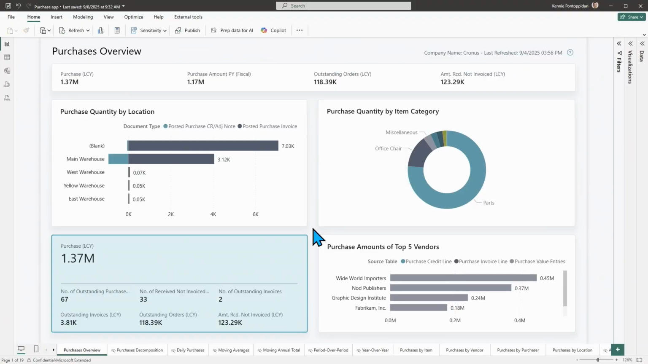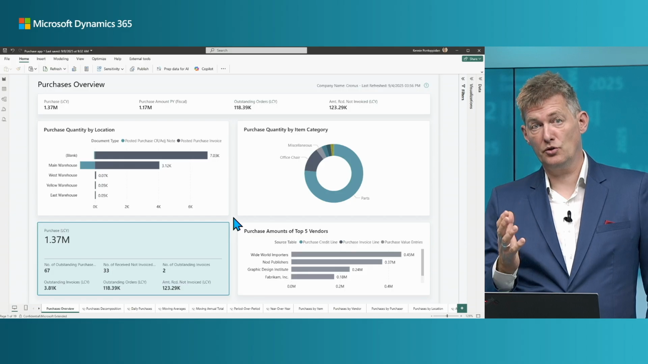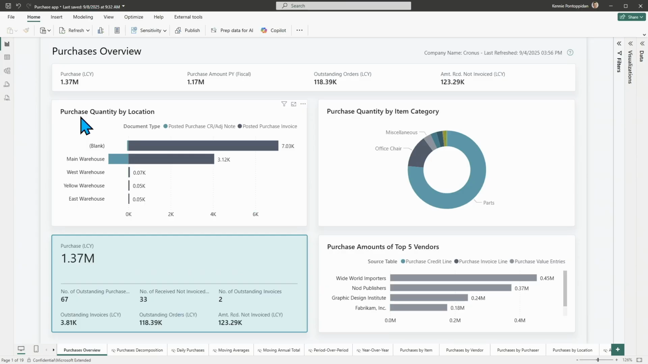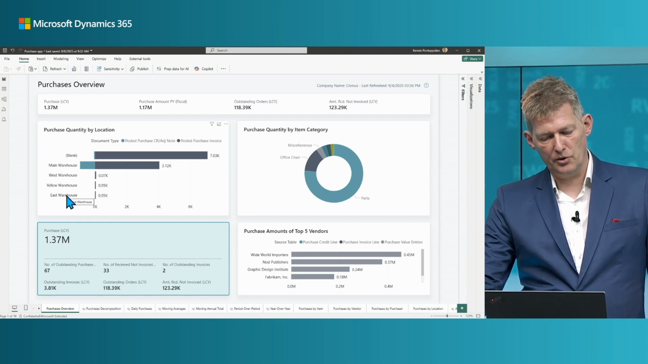So let's dive into Power BI and see a number of different ways you can analyze your risk within your supply chain. The first place where you can look into risk is directly on the front page of the Purchasing Power BI app, the Purchases Overview. Here we have an updated purchase quantity by location, where all the purchase documents are present. So posted purchase invoices, but also return orders. And this is shown across different warehouses.